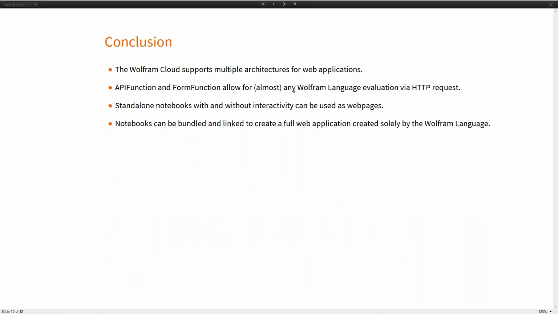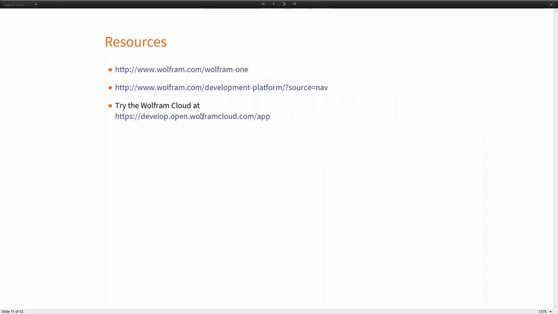So in conclusion, the Wolfram Cloud supports multiple architectures for web applications. We've seen that we support API functions, form functions, standalone notebooks. Notebooks can be bundled, right? We can have external web applications evaluate APIs that are hosted on the cloud. Any of these sorts of things are supported in the Wolfram Cloud. And here's some links to some resources that are available. There's a whole bunch more that I haven't listed here.